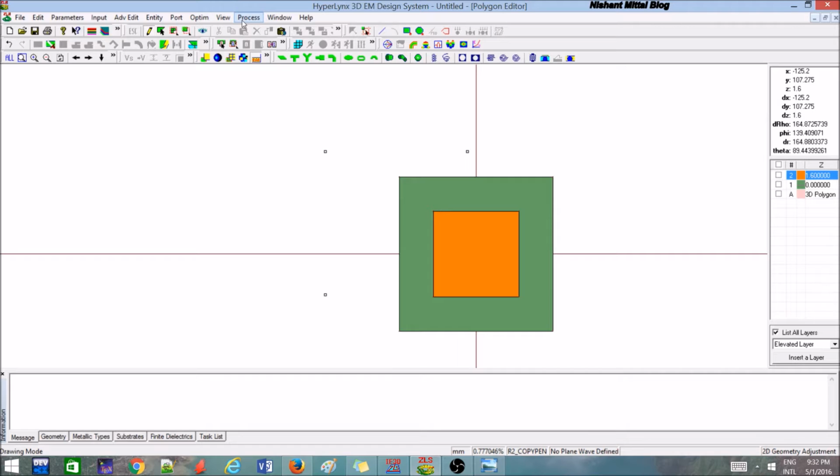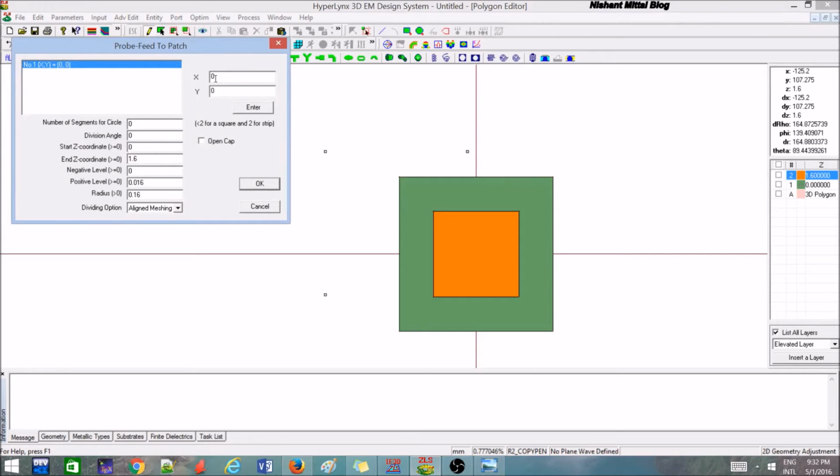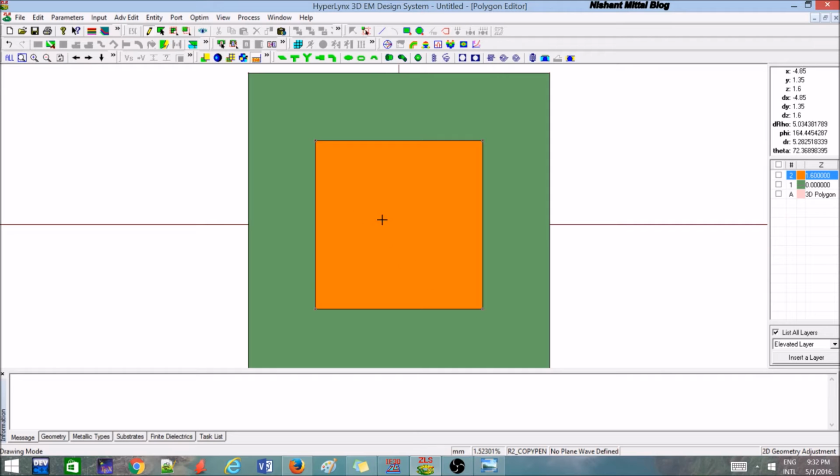We'll go to port and say build probe feed. Now we need to give this x and y, so first of all we need to make a note. This point shows the cursor position. Wherever you move the cursor, it will show you the x y points. Suppose I move it over here, I want y to be exactly 0, or maybe you can keep it a little bit up, it will give some polarization. Okay, no problem. I think we'll give it around -15 and 0, right?